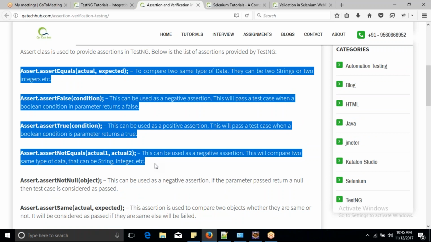Remember them. If you have any questions, any queries, do let me know. I'll resolve. Any questions here? Okay, then let's start with the next topic, that is validations.